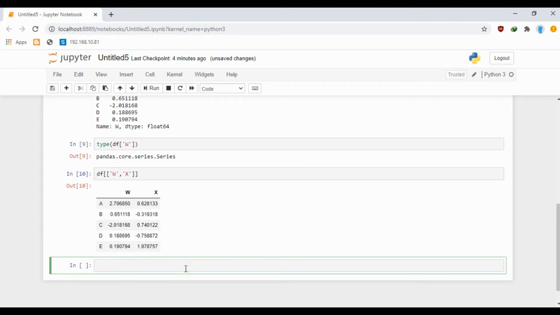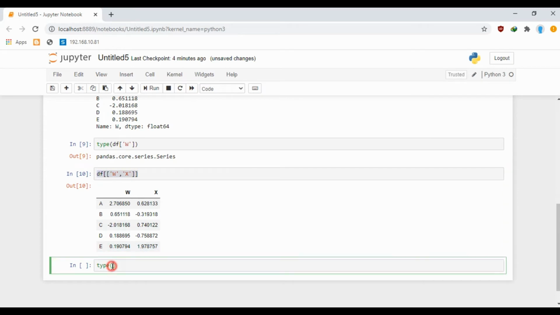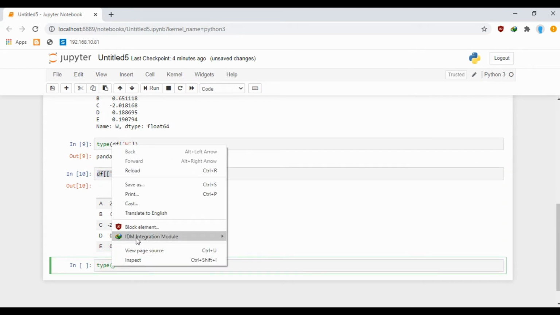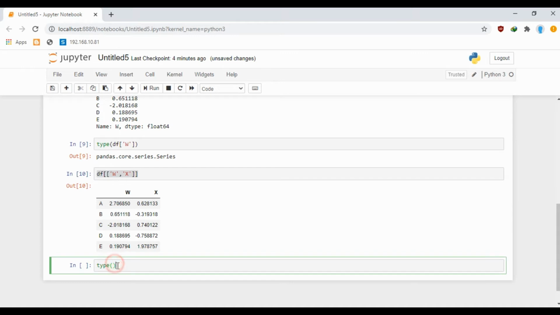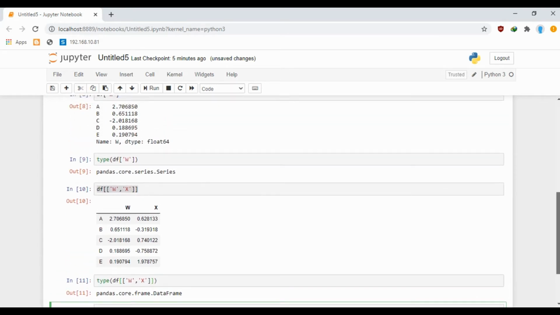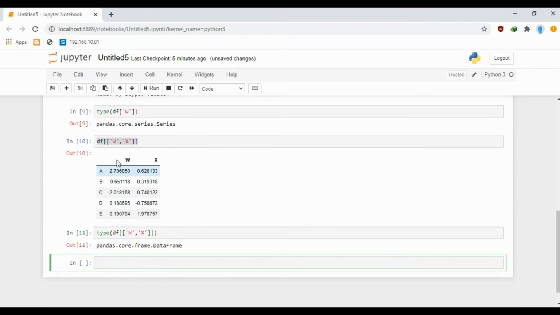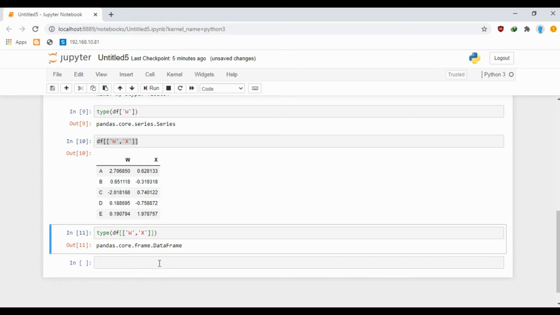Now if I see the type of this particular thing, you can see that it is a data frame. So if I want to see a single column, then it will return me a series, but if I see a group of series, then it will turn into a data frame. Now let us see more about data frames.